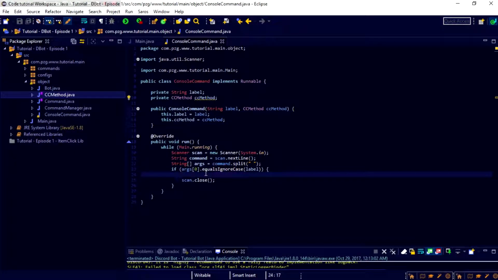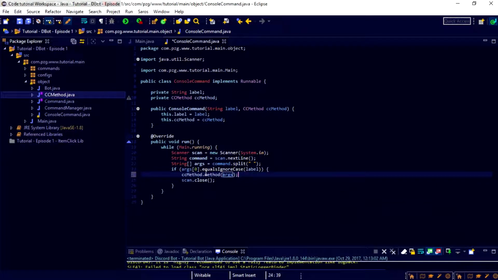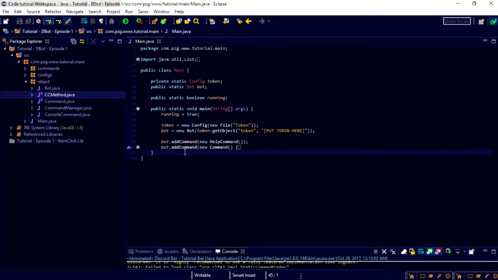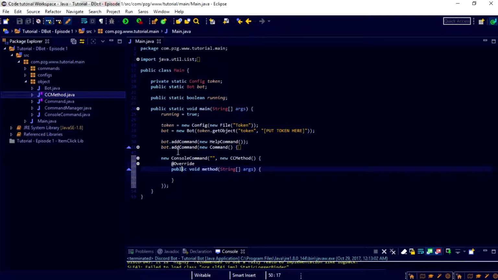And then cc method dot method. And that should be args, just like that. And that is everything we need for the console command.jar. Now what we can go ahead and do is, after all of the bot.add commands, we're going to want to do new console command, and then new cc method like this. Very easy to do.